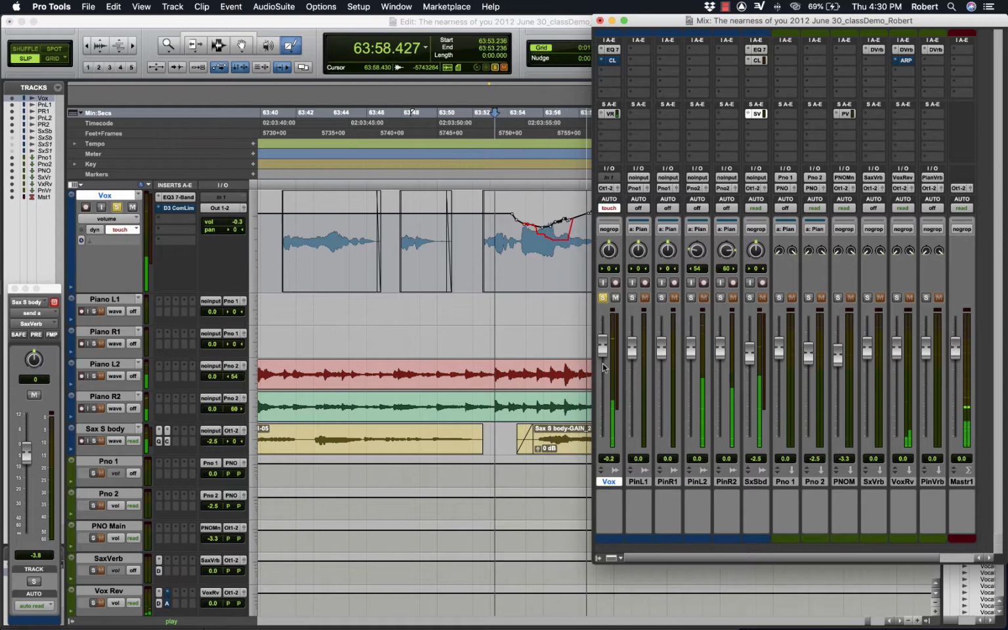Release the fader and it pops back up. So in touch mode, when I touch the fader and change the fader position, when I release the fader, it will pop back up to the last position at that moment in time.